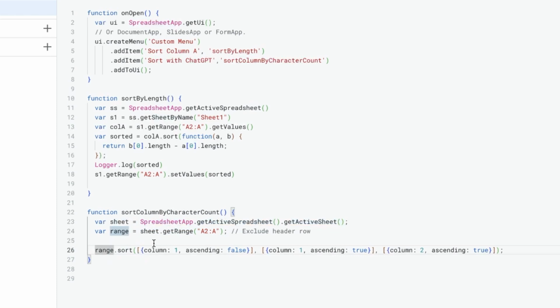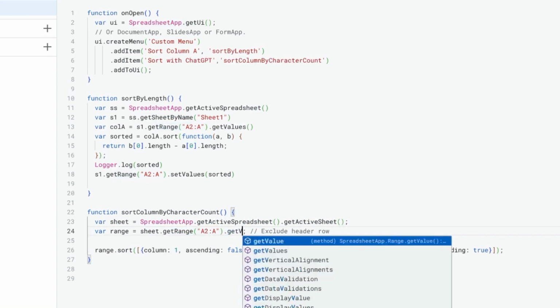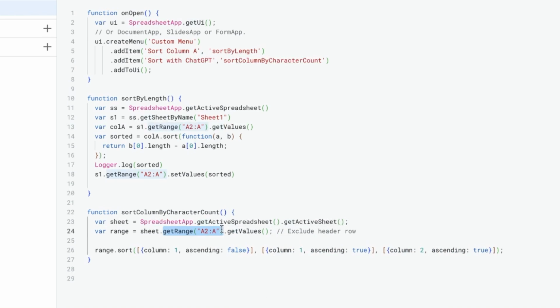And I see something going on right now. I think this is not getting the values. This is getting the actual range, but not getting the values. So we're going to change that. It needs to be .getValues. We don't want to just get the range of A2 to A. We want the values of A2 to A. So let's see if that works now.